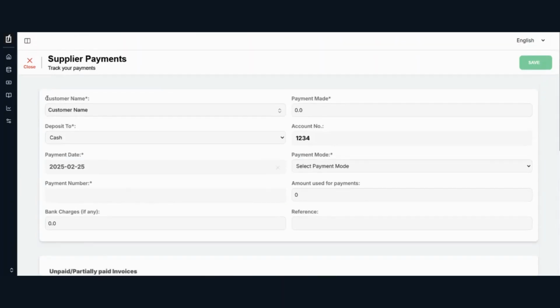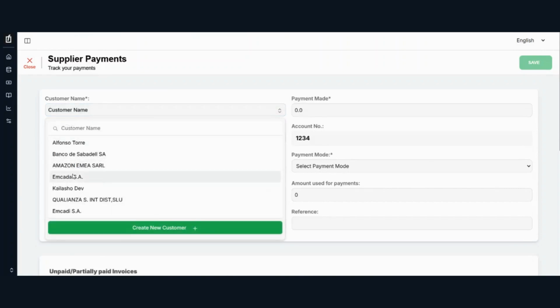Here you have to fill in a few details, like customer name. Suppose I am choosing this one. If you want to add your customer from your existing list, you can simply select here. And if you want to create a new customer, you can create one via this link.